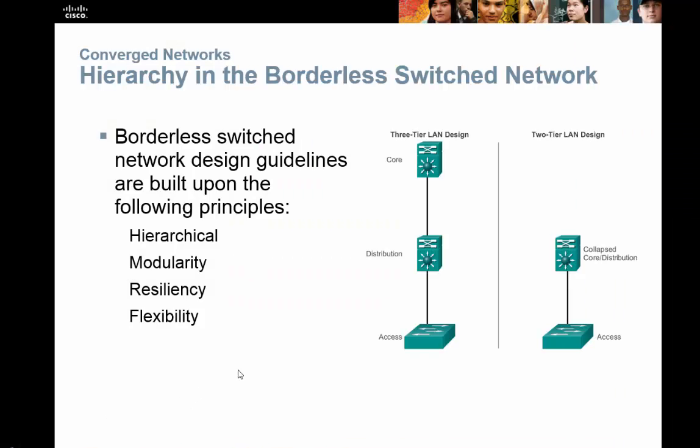Now, with the borderless switch network, we do need to look at the hierarchy of it, and it's built on several things. You have a hierarchical structure, you have modularity, resiliency, and flexibility. Hierarchical just means that it facilitates understanding the role of each device at every tier, and it simplifies deployment, operation, and management, and reduces fault domains at every tier.